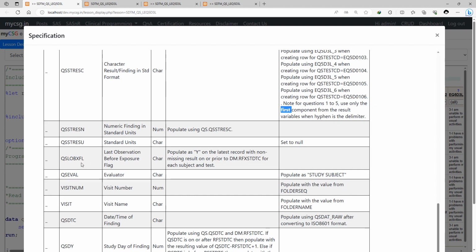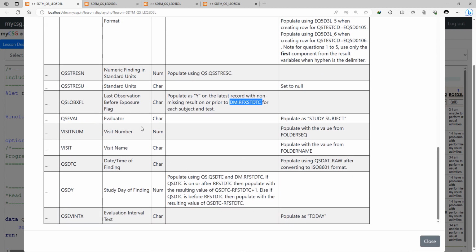And then for QSLOBXFL, which is the last observation before exposure flag, we are being asked to populate it as Y on the latest record with non-missing result on or prior to DMRFXSTDTC for each subject and test. So we'll have to compare our collection dates with DMRFXSTDTC and then populate it on the last record on or prior to DMRFXSTDTC. And then for QSEVAL, we are being asked to populate as study subject.